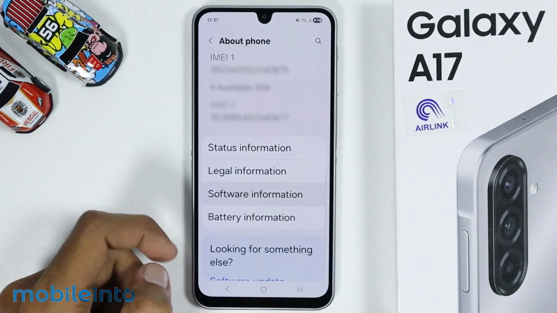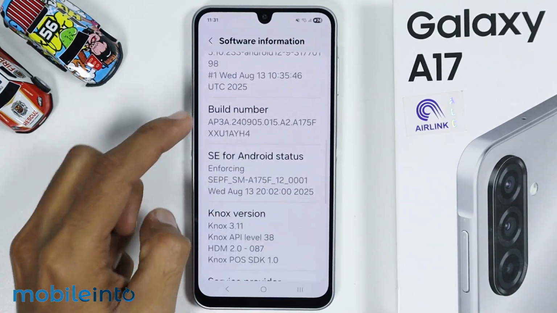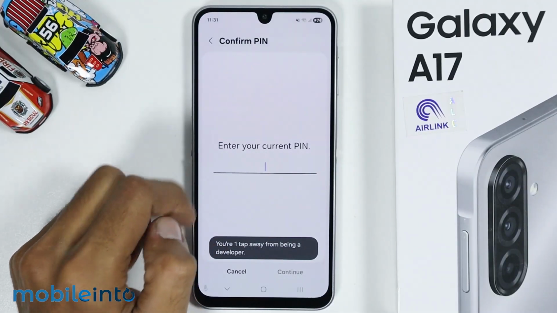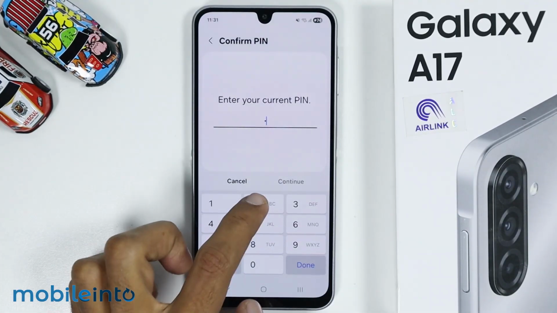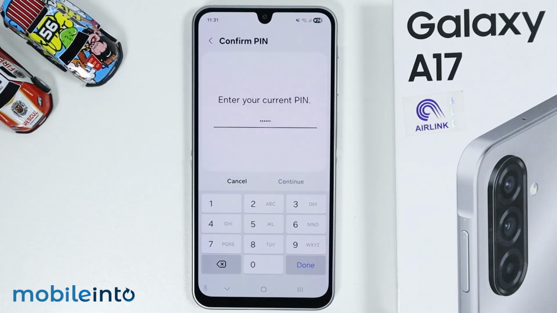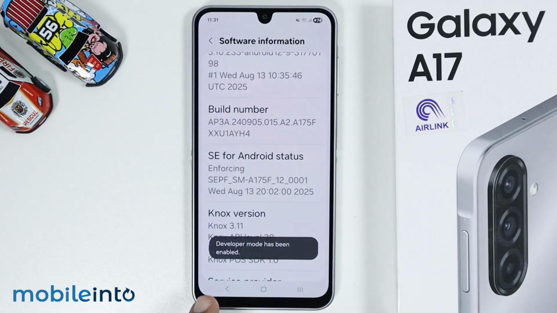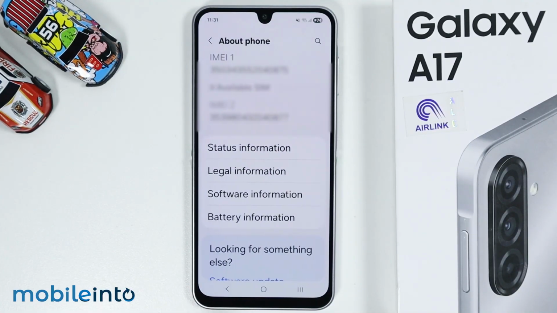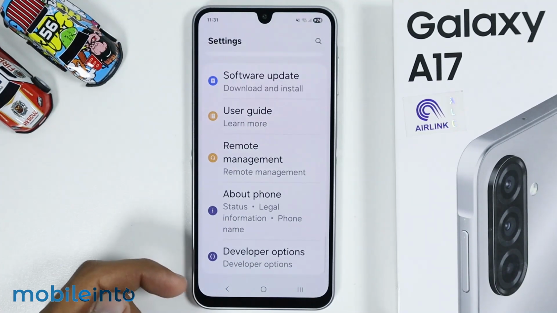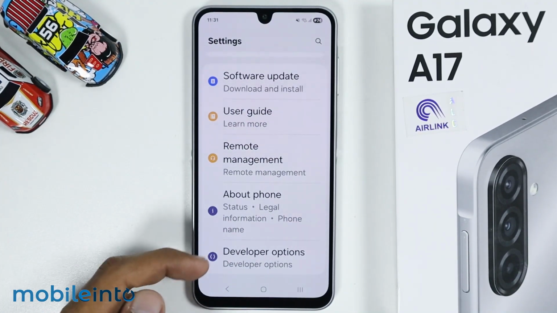Tap on software information. Now just tap on the build number a few times until you enable developer options. Then enter your lock screen PIN and tap on OK. Now after you enable developer options on your Samsung phone, then go back and in the main settings page, you will find the option of developer options.